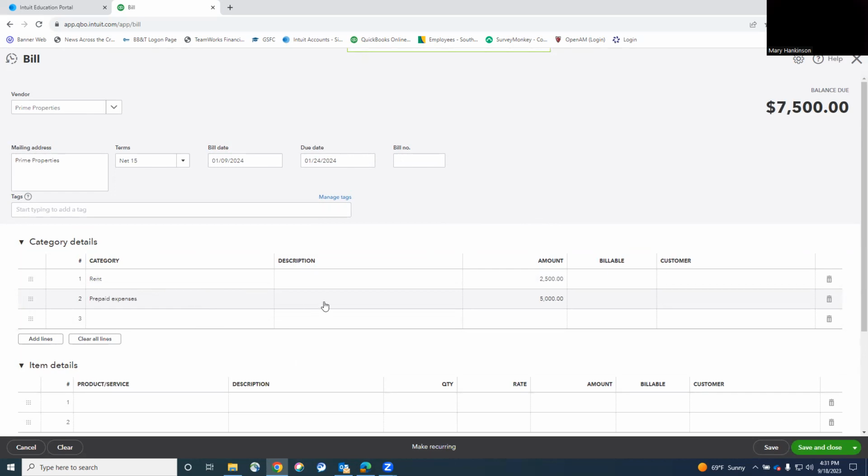So we're paying them a total of 3 months worth of rent with this one bill. Okay, and it's due on the 24th. So that's what we're doing here. And again, it sits in prepaid until that month expires. And once that month expires, we will do an adjusting entry.